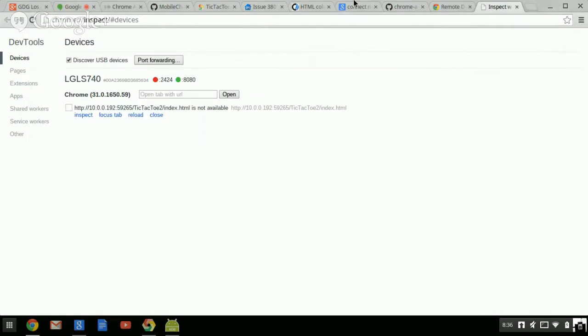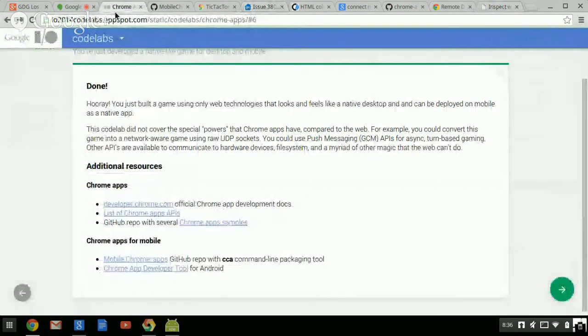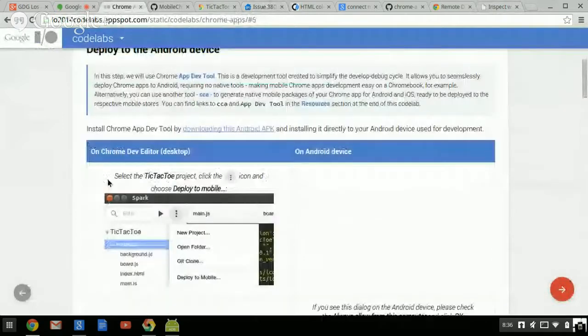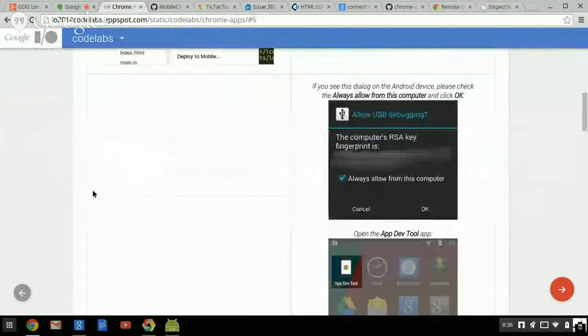But I still can't get this to run. Back to the instructions real quick. There we go. Deploy to mobile. Okay, so I'm going to revoke all my previous connections, maybe, and start over. Okay, so I'm connecting it one more time.